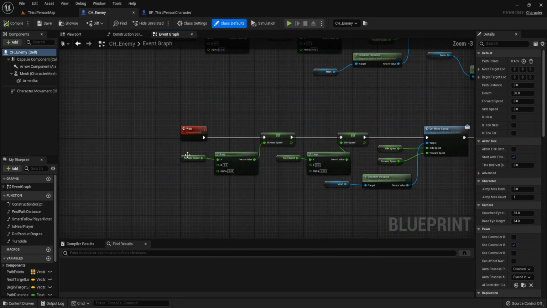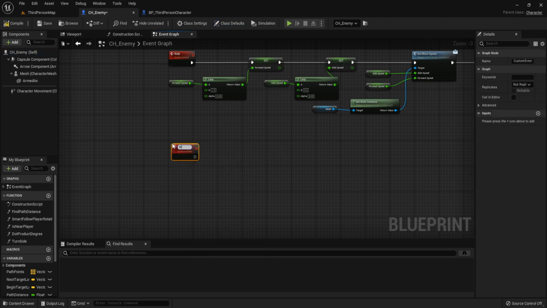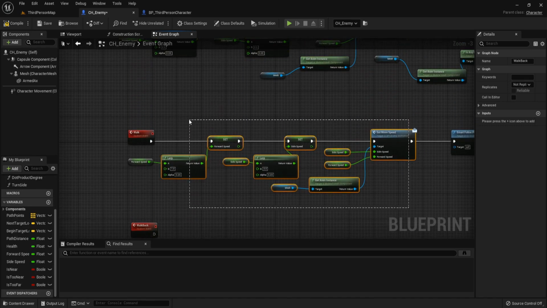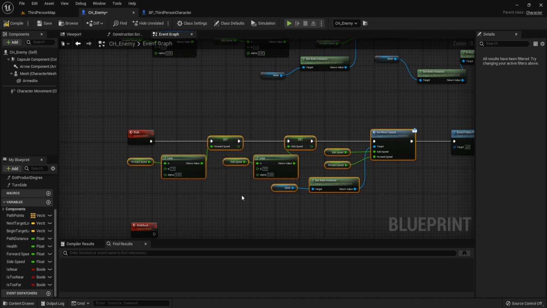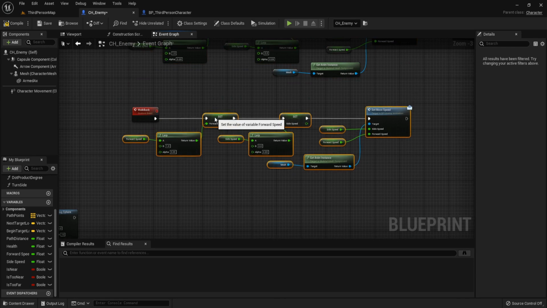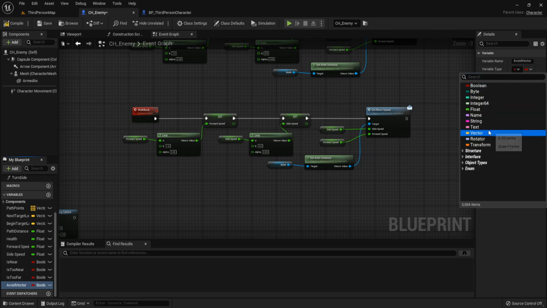Event graph, custom event, name it walk back. Copy this set move speed and all the speed. Then add new variable, name it avoid vector. And variable type is vector.